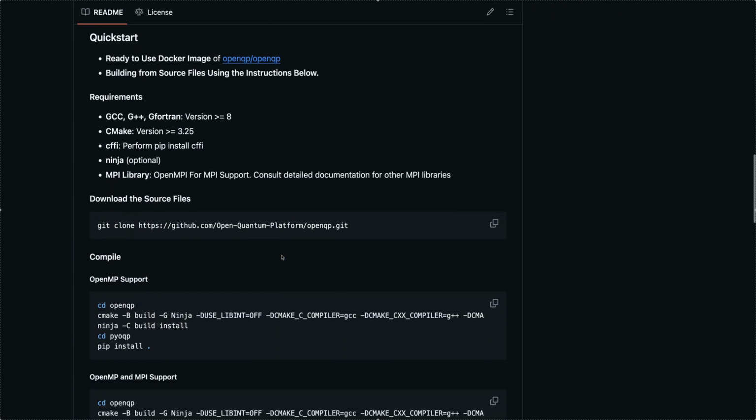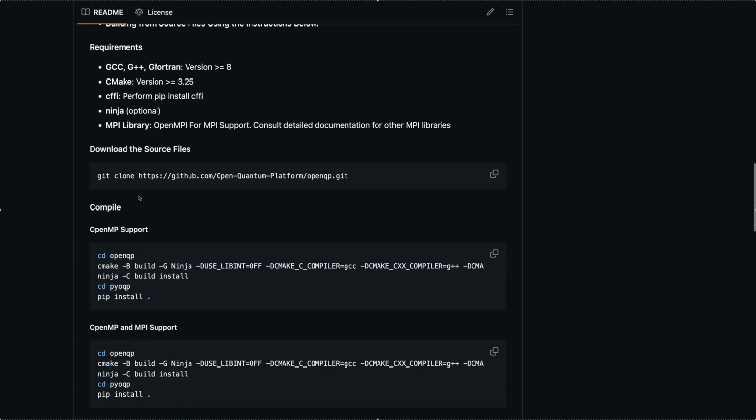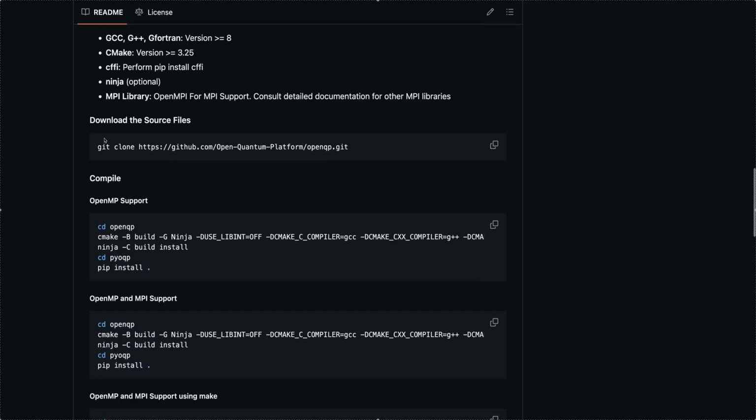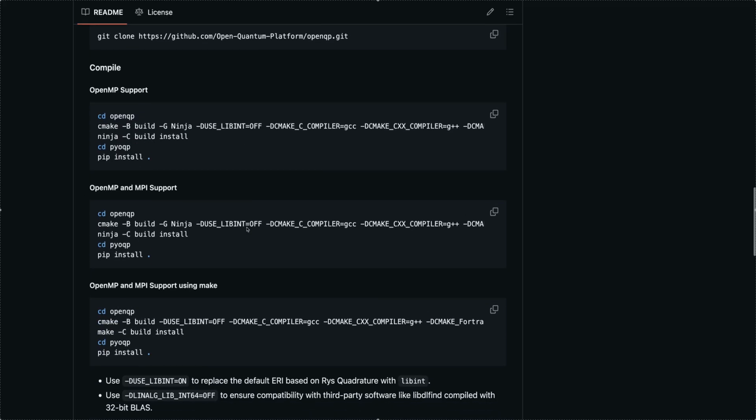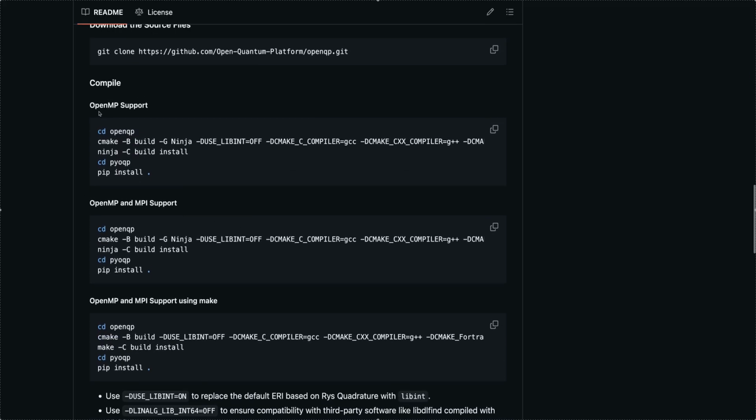Or there are some standard ways that you clone the code. But before that, please make sure that you have these requirements. Clone the code, then you can compile it without MPI and with MPI, or if you want to use make instead of Ninja here, you can do it. That's easy.